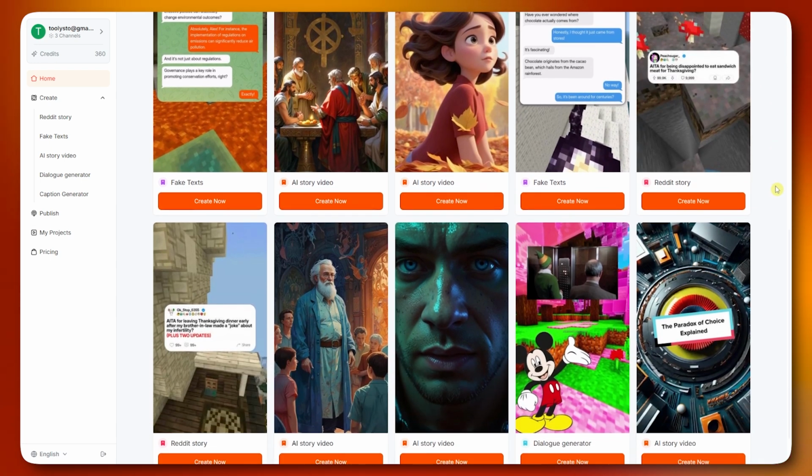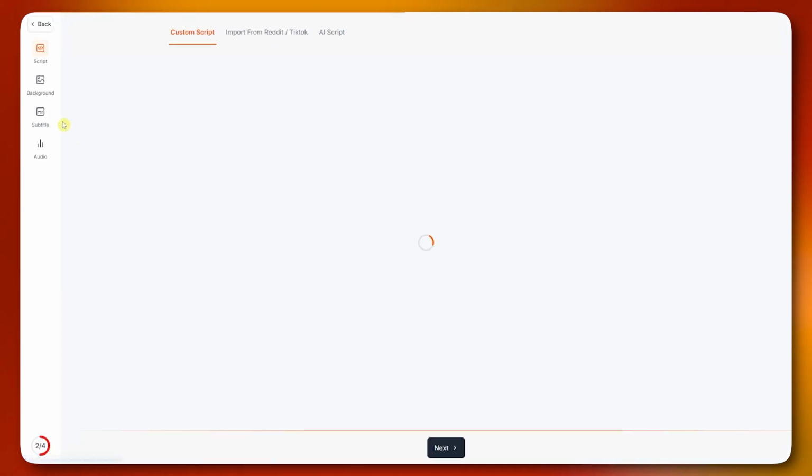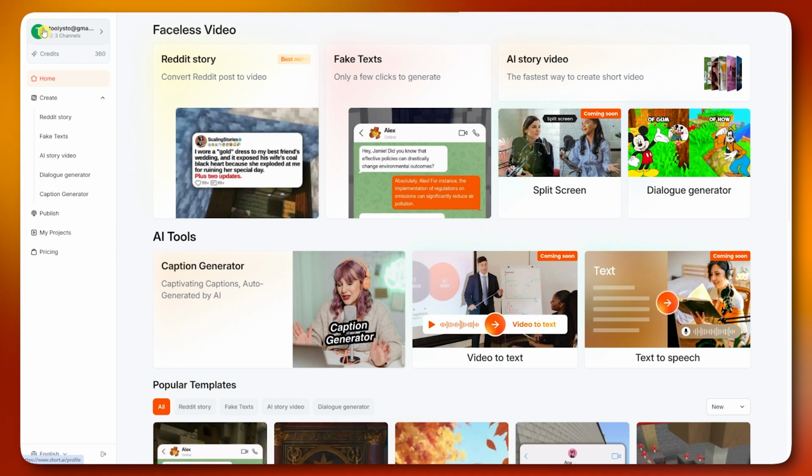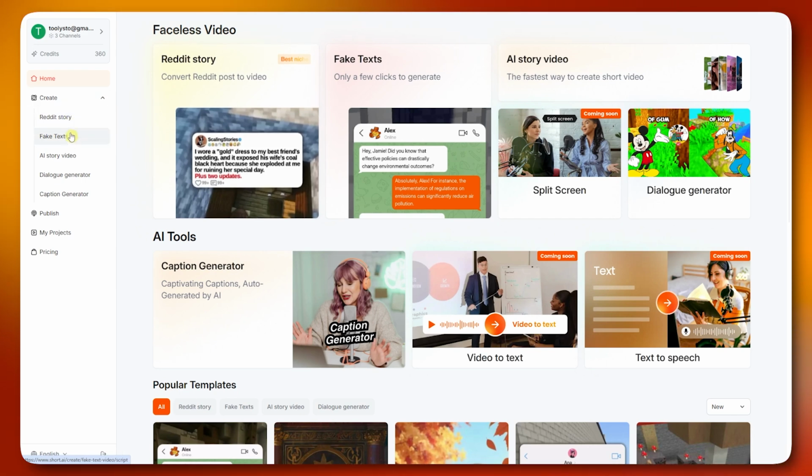So yeah, those are the contents in here that you could do. Like we also have dialogue generator here. And then you have more pages that you could go to. Next is the create. So basically this is where you could create a Reddit story, fake text, and so on. So if you click on them, then it would now prompt you into the settings in creating that content. So you could just choose what content you want to create right here.